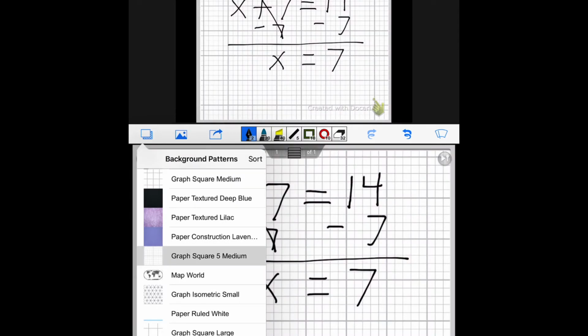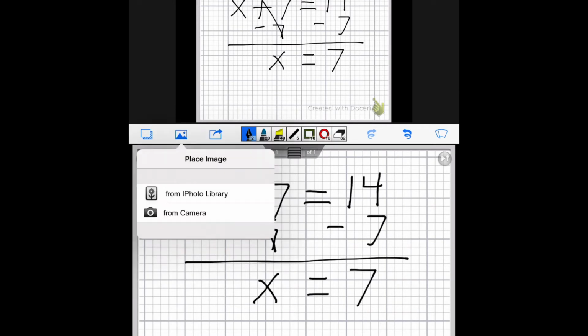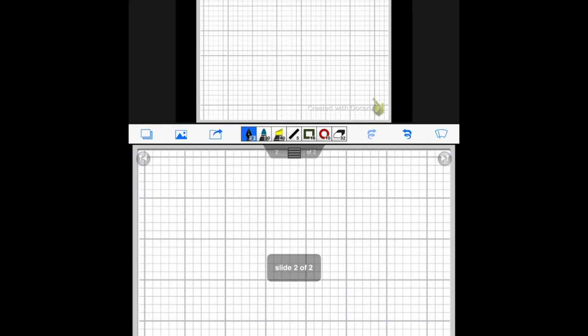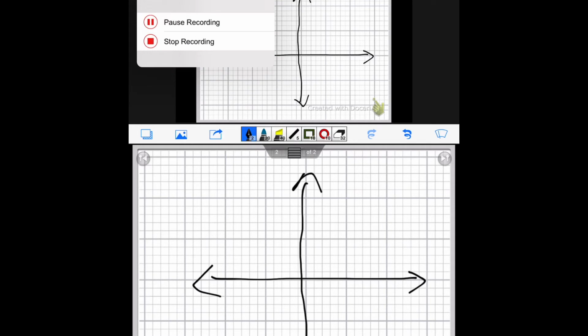Okay, that's just a sample. You can add a new page, place an image. Okay, I'm just going to draw a graph real quick for you. What else is there? Okay, I'm going to stop the recording.